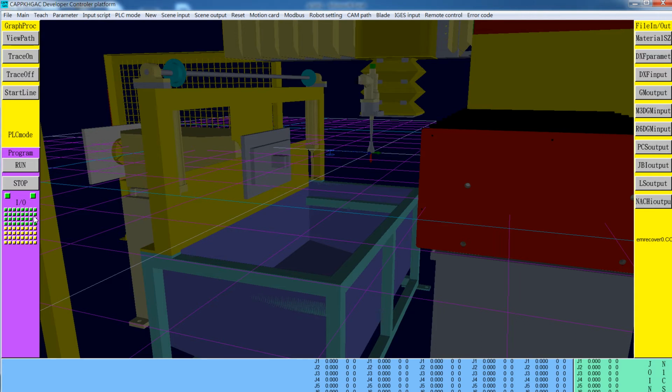Okay, 21. So let me execute it. The input 21 become 1. The program is running.